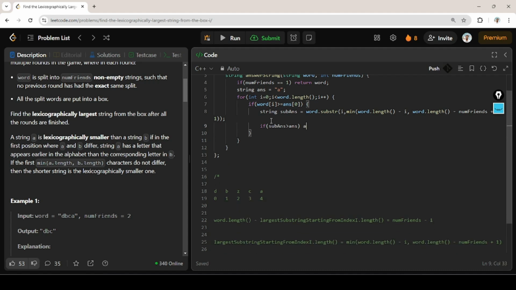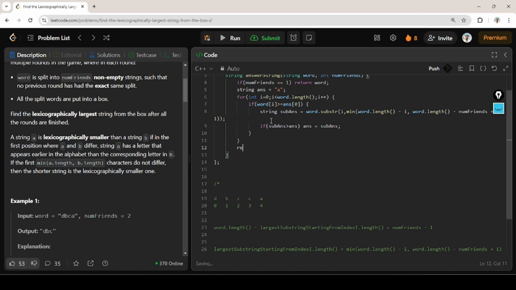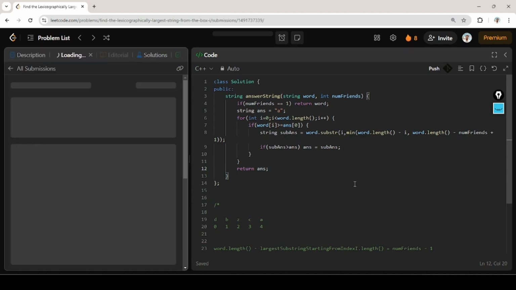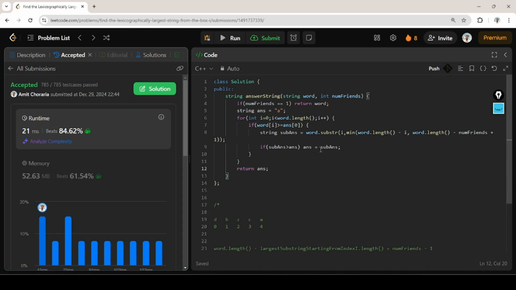Then answer is equal to sub answer. That's it. Let's submit it. Time complexity O of 1, O of n space complexity O of n in worst case, because string can be in worst case equal to word.